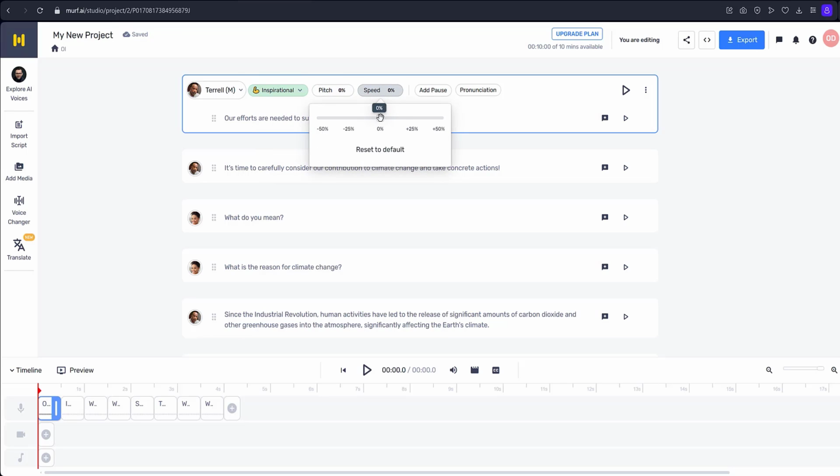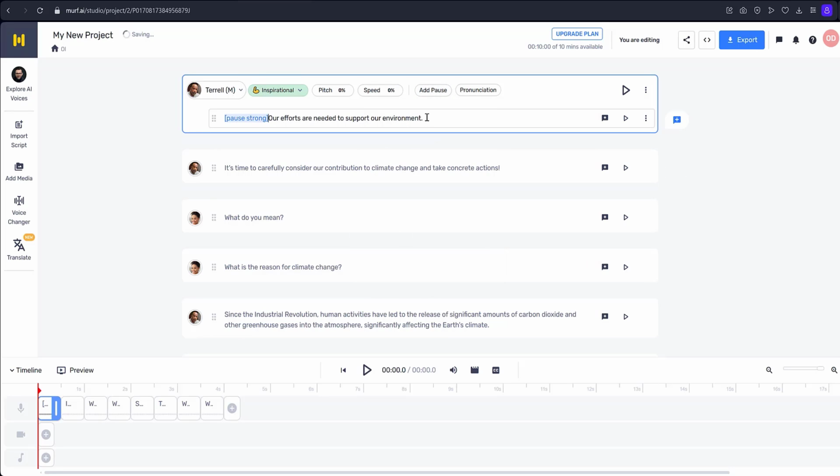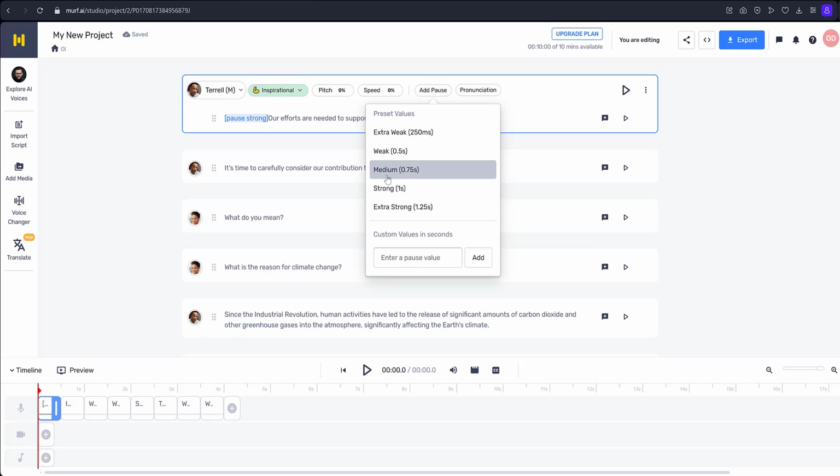You can also slow down or speed up the playback speed of the text. For me, the primary function is the ability to pause in the text being created. I consider this the most crucial function. After every sentence, I use a strong pause, which means 1 second after each sentence.